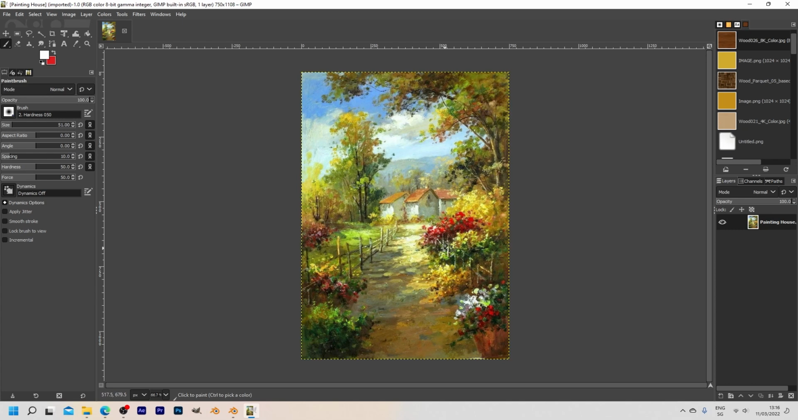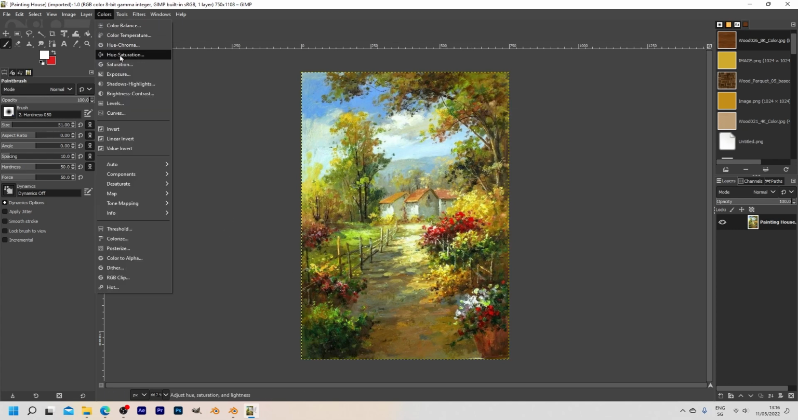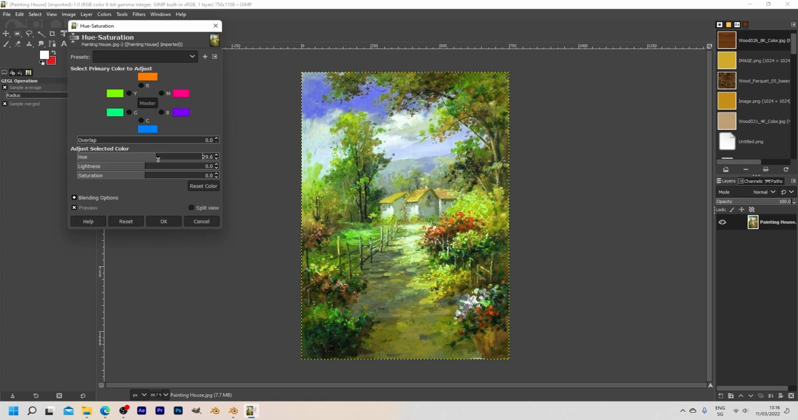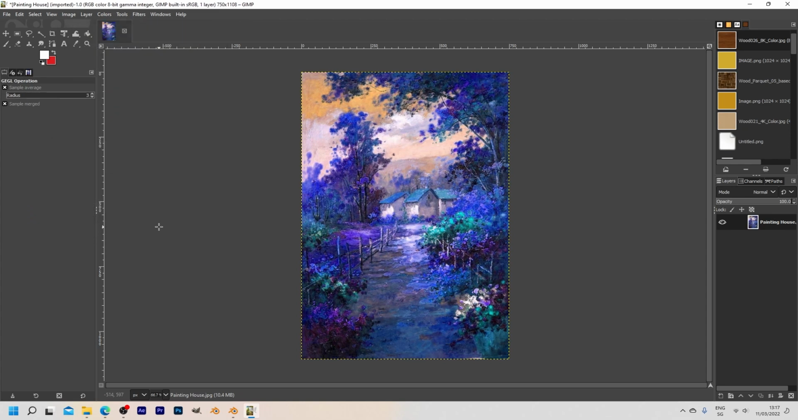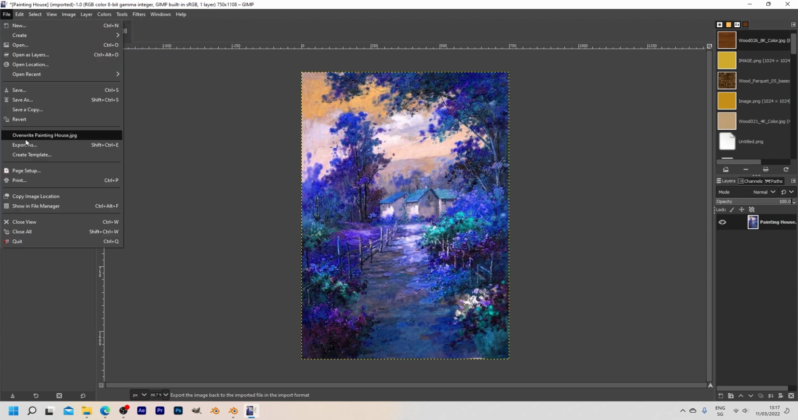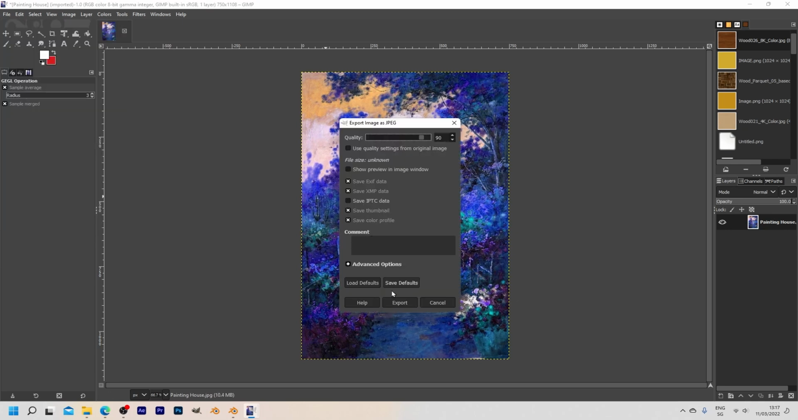So now we can do any changes that we want. In this case, I'm going to go up to Colors and make a hue shift so we can clearly see the difference to the original image. Once you are happy with the changes you made, go up to File and overwrite the original image, so save it in the exact same location with the exact same file name.